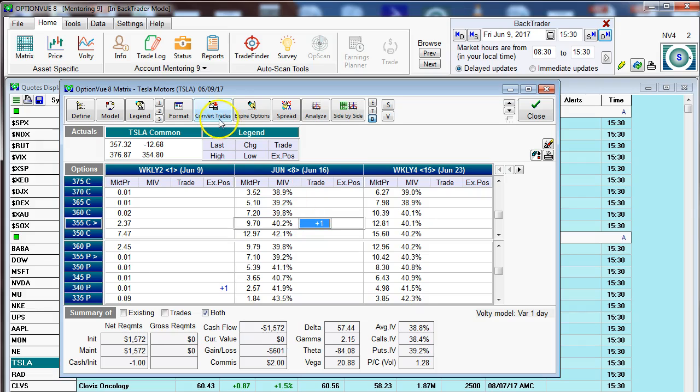It is not a real existing position yet. To do that, we must hit Convert Trades, and when we do, this +1 is going to pop over here and become an existing position. So let me do that right now. Ready? 1, 2, 3. Watch the number 1 pop over. Now it is an existing position.